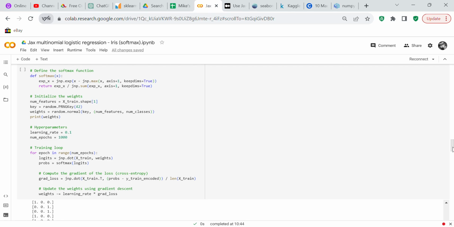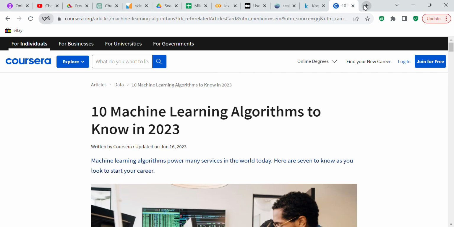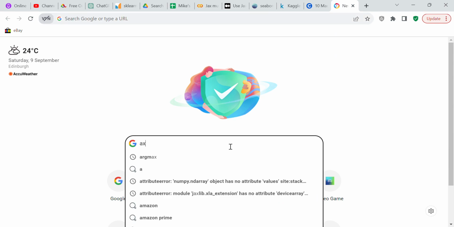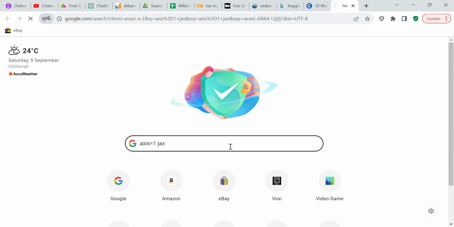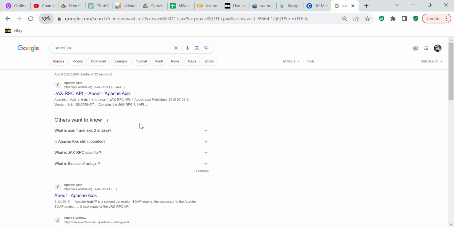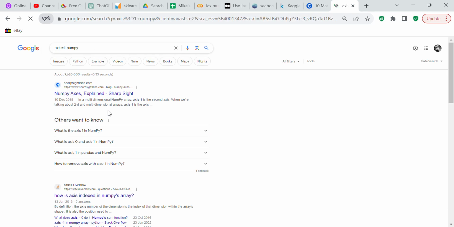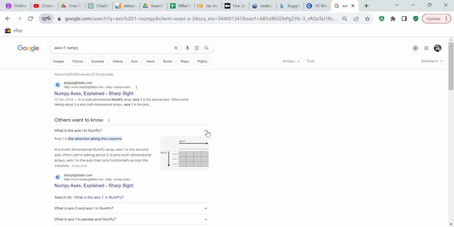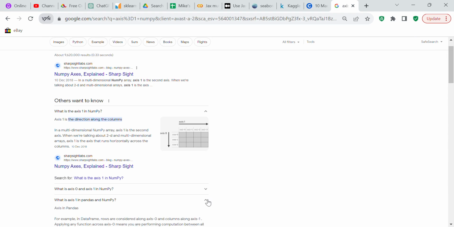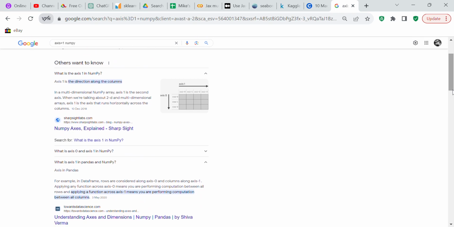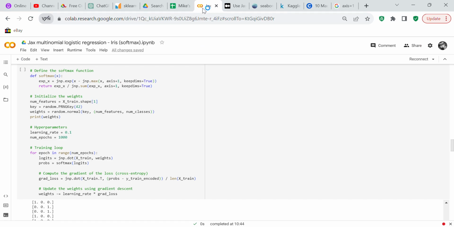I think it's going to be columns, but I'm not sure. Let's look and see. We'll say NumPy because they're very similar. Axis 1 in NumPy is the second axis. But I think axis 0 is rows and axis 1 is columns. Rows are considered to be axis 0 and columns along axis 1. So we're just going to say it's axis 1 and it's columns.